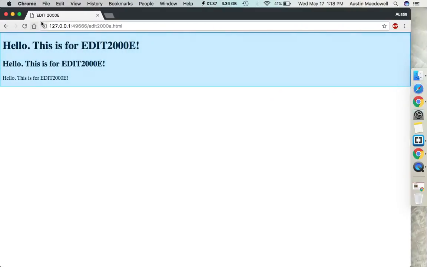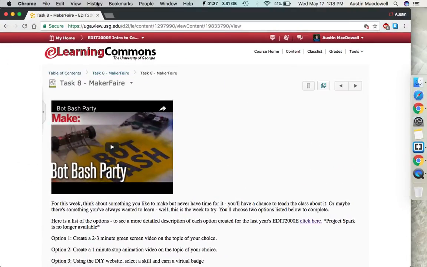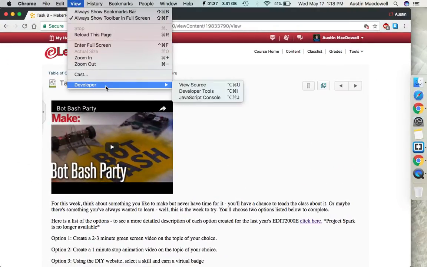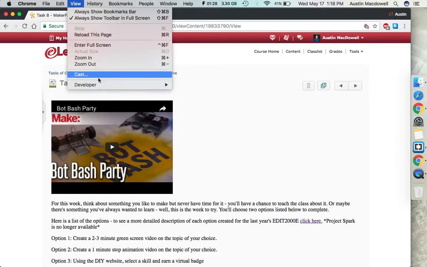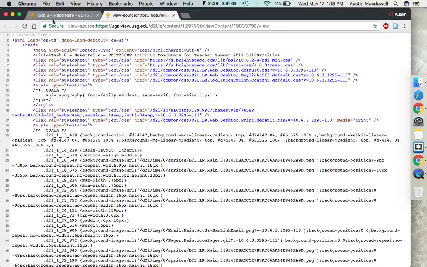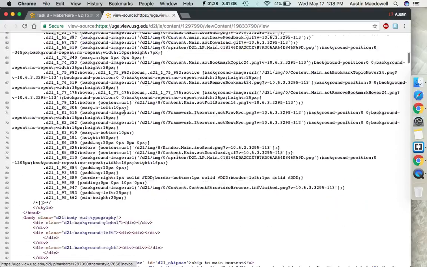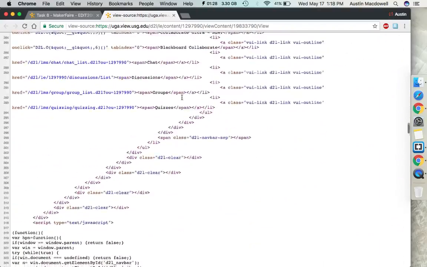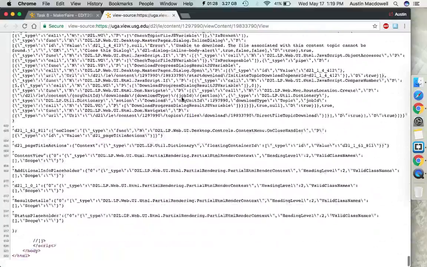And you can look, I don't think you can do it on here, but if I go back to my ELC, you can go, where is it at? On Chrome, it's just look at developer tools. Actually, let's do view source. That'll open it up in a new one. So this is the HTML for this page. You can tell it's a little bit more complicated than the one I did.